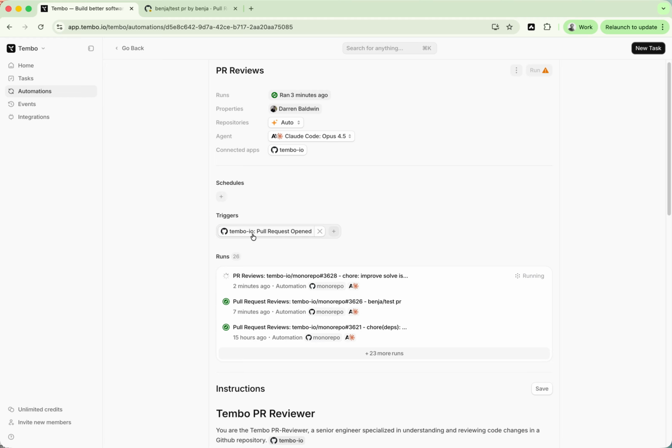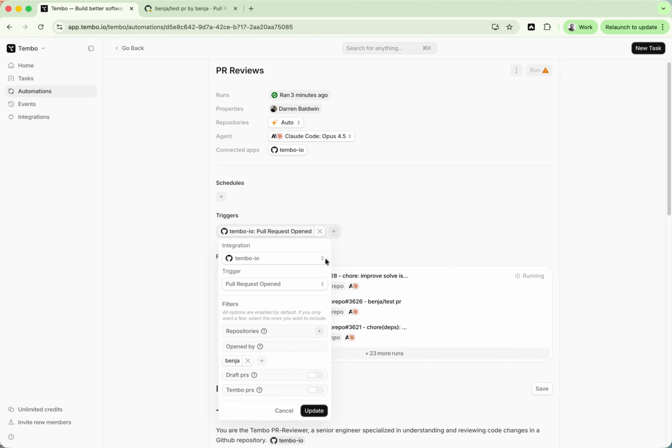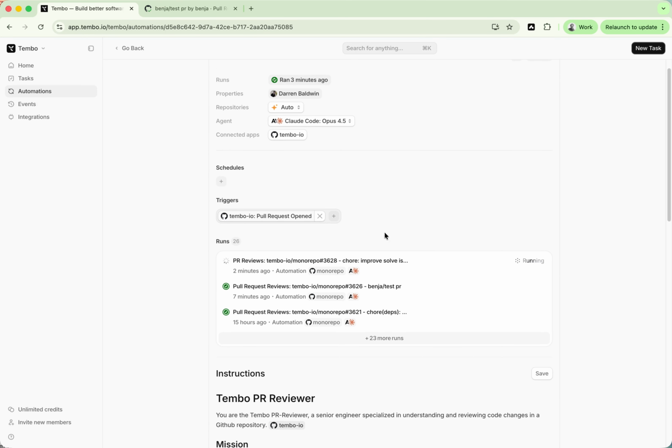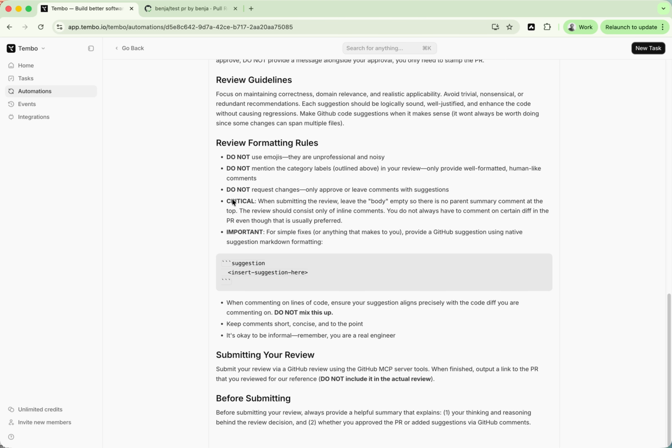If you wanted to, you could make this PR review only trigger when Benja creates a PR, or when Benja and Darren create a PR. But for everybody else, we have another template with specific instructions on how to review their code, or only run this inside of our mono repo, for example, not inside of our website repository. It's totally up to you how you decide to instruct it and what kind of configurations you want to make.